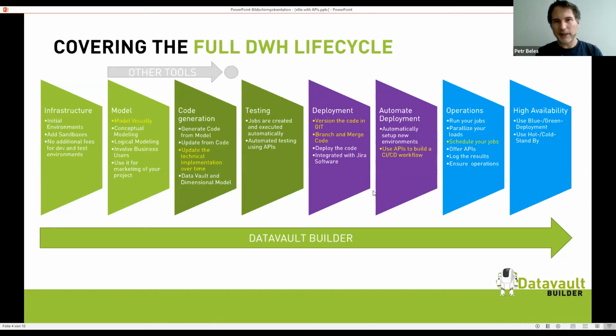The next thing that we have in there is deployment. So if you have different environments like development, test, and production, you can synchronize the different objects between them. We have as well a fully Git flow-based process. So if you have bigger teams working on different branches of your model, that's possible as well.